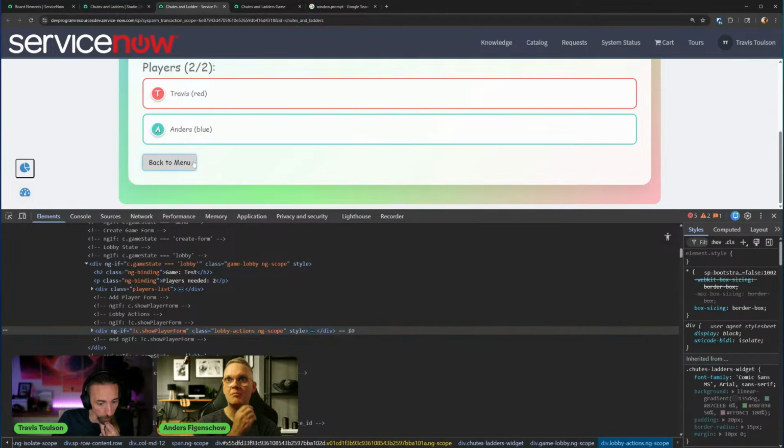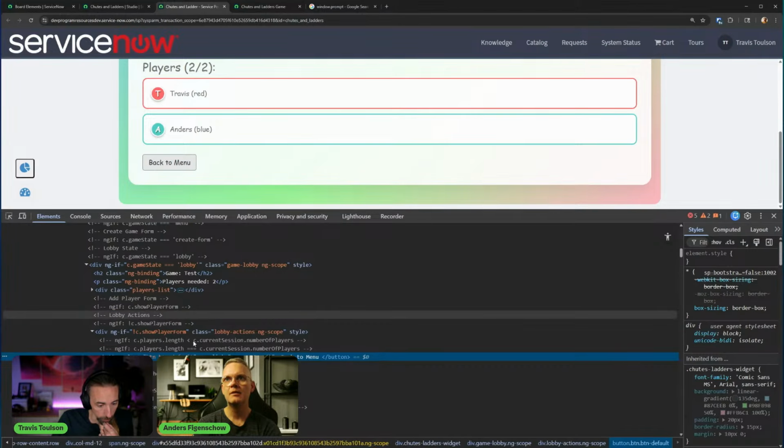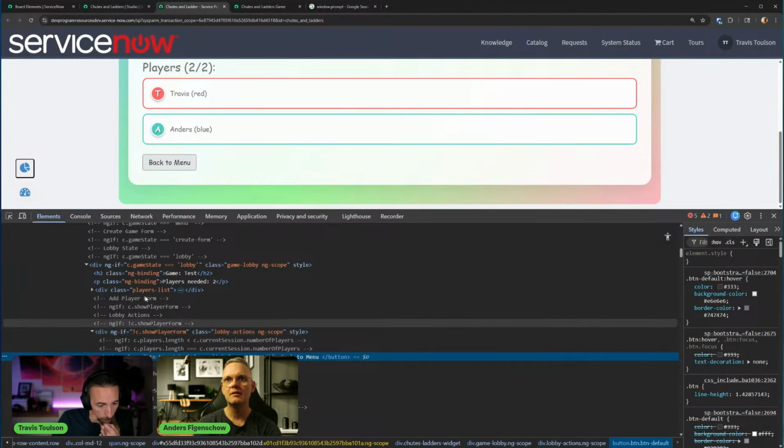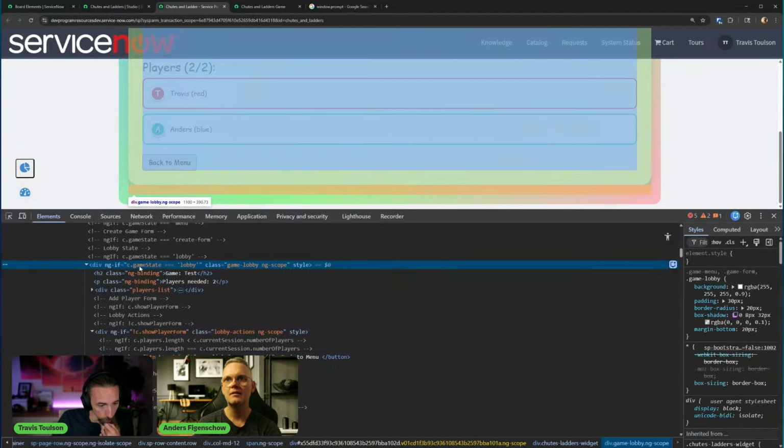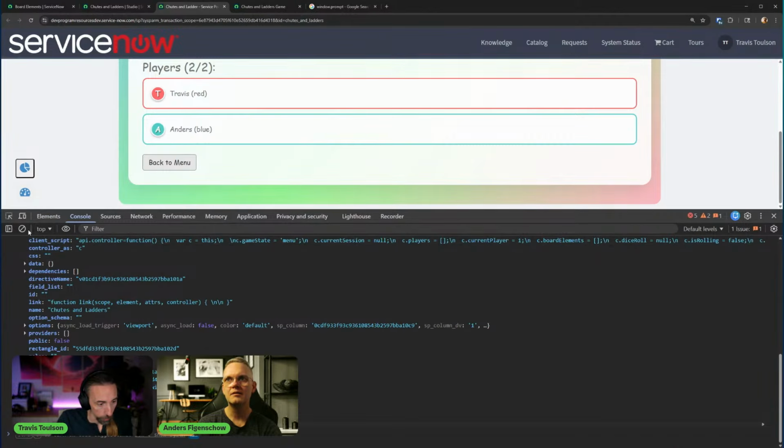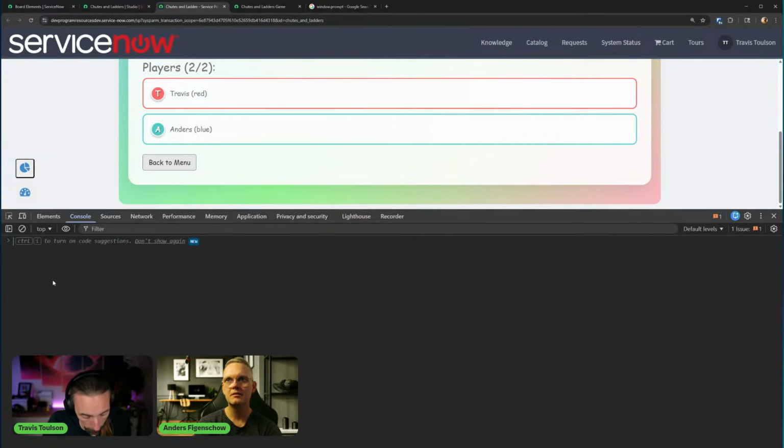Here, let me inspect element on the buttons. We'll come over here, and then what I'm going to do is my $.element, or no, it was angular.element. Man, been a hot minute. $0.scope.C.